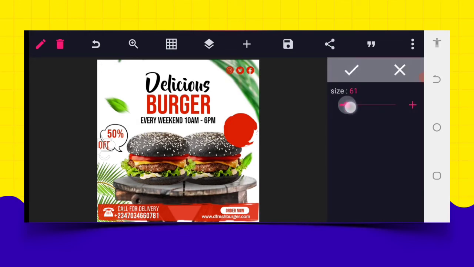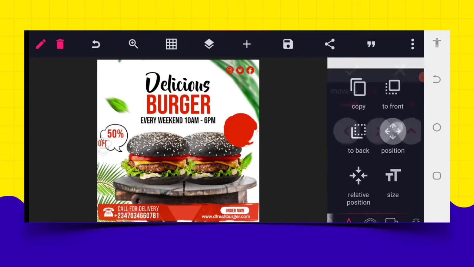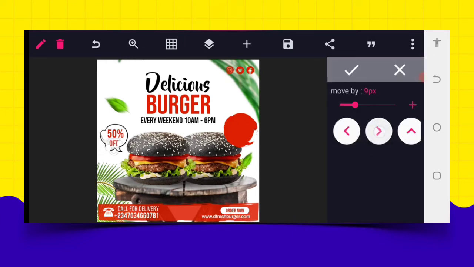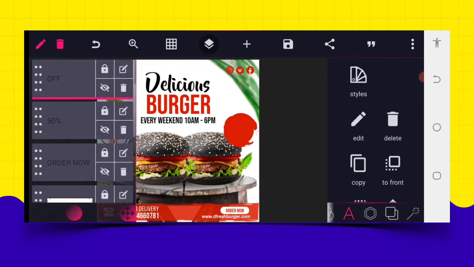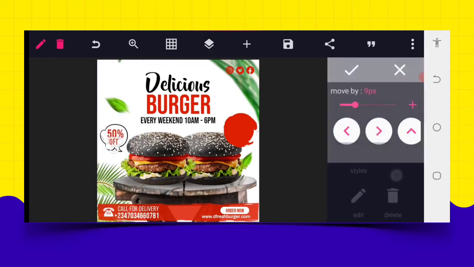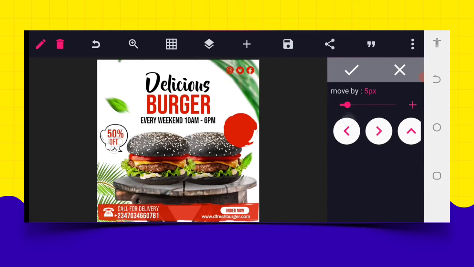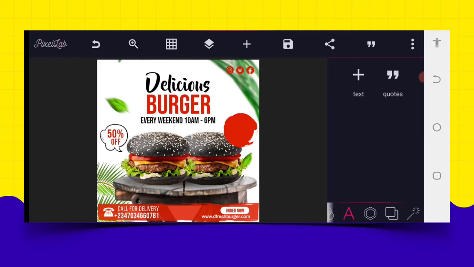Reduce the size. Now fit it in here. So the essence, the benefit of the chat box, is that it's very good in writing discounts, and very useful in catching people's attention.